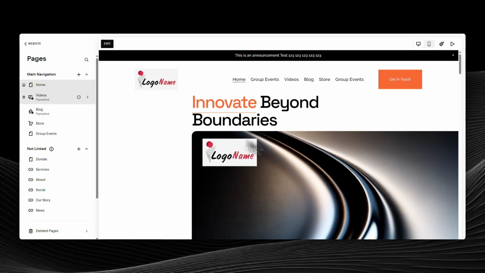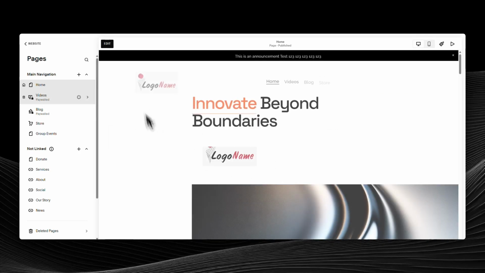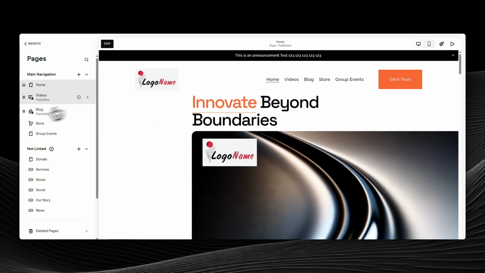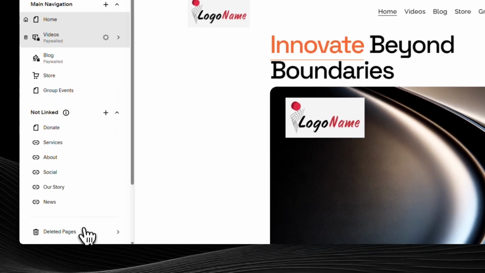That's it. The page is removed from your list and it will no longer appear on your live site or in your navigation. If you manage a lot of pages, you might notice how much cleaner your structure looks right away. A few quick tips to keep things smooth.